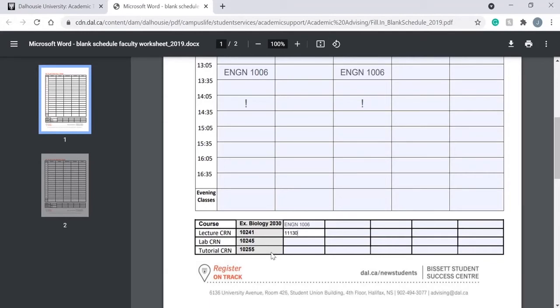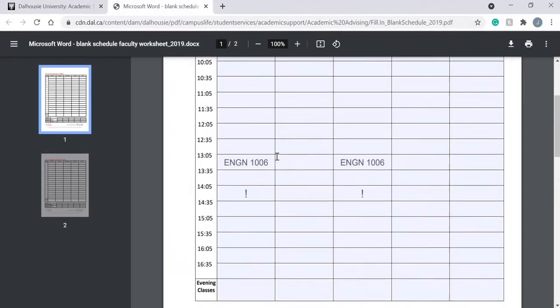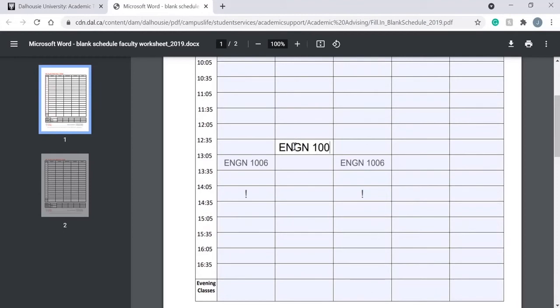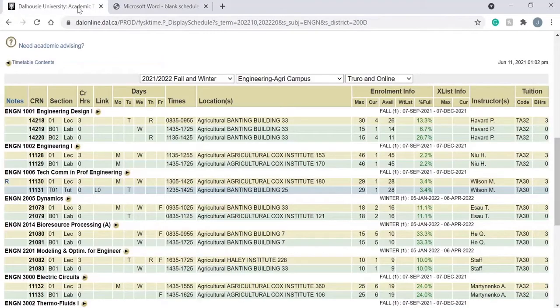11130. And from there, every class you're going to take will either have a lab or a tutorial. So we need to find the CRN for that as well. In TechCom's case, it has a tutorial. It's offered on Tuesdays from 12:35 until 2:25. So again, using this information, we can fill it in. So Tuesday, 12:35, 1006, and it's done at the same time as the lectures are done. So we're going to write an exclamation point here, and we can go back and find our course reference number.